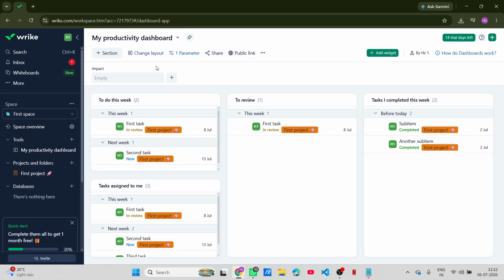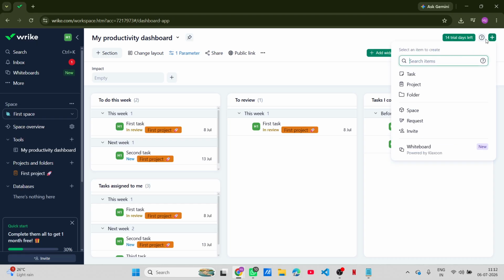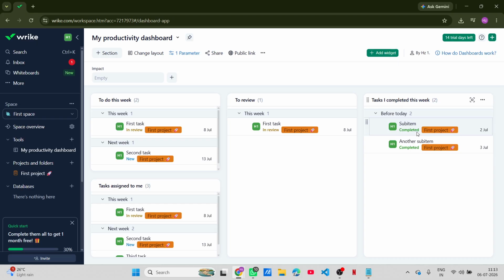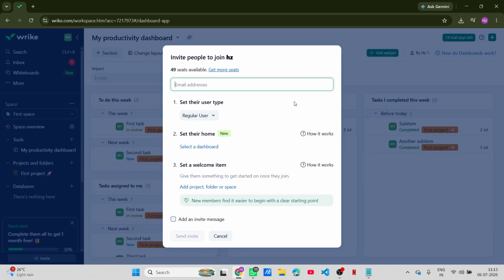Now the next step involves entering the email addresses of the individuals you want to invite to your project. This is fairly straightforward. Just type in the email address of the person you want to add. Make sure to double-check the spelling to avoid any issues in sending out the invite.